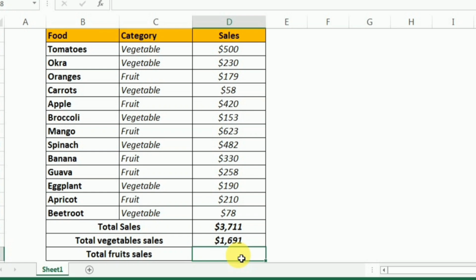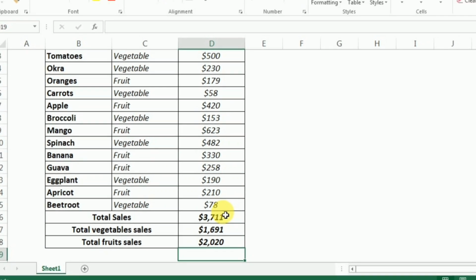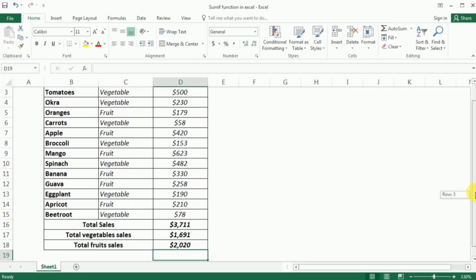Now to calculate the total fruit sale, again I will write equal SUMIF, bracket start, and first I will select the range. So this is the range. Next I have to give the criteria, and the criteria is fruit. So I will write fruit in inverted commas. Then I will put comma, and next I have to give the sale amount. Next I will close this bracket and press enter. So here we have calculated the total fruit sale.